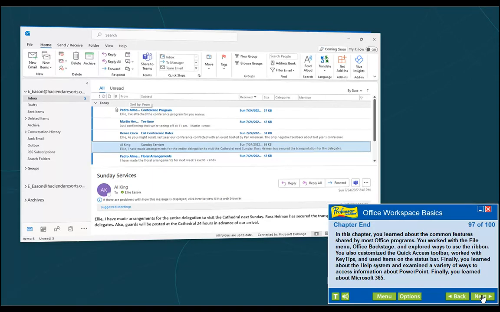In this chapter, you learned about the common features shared by most Office programs. You worked with the File menu, Office Backstage, and explored ways to use the ribbon. You also customized the Quick Access toolbar, worked with key tips, and used items on the status bar. You learned about the help system and examined a variety of ways to access information about PowerPoint. Finally, you learned about Microsoft 365.